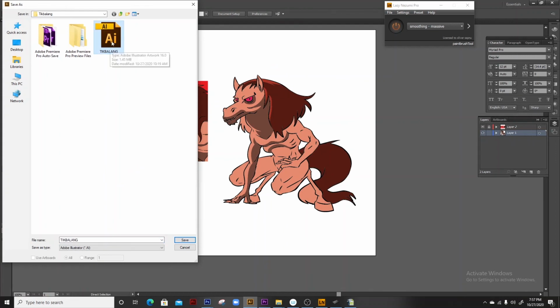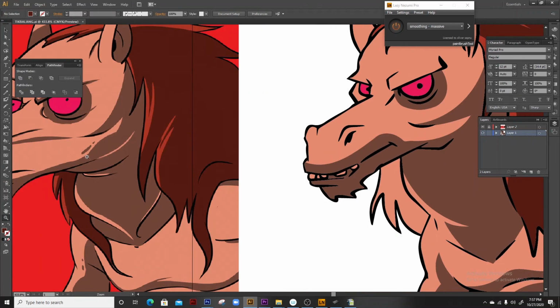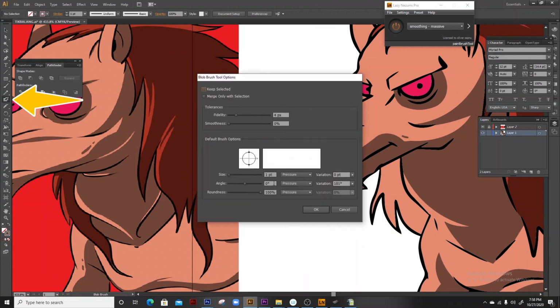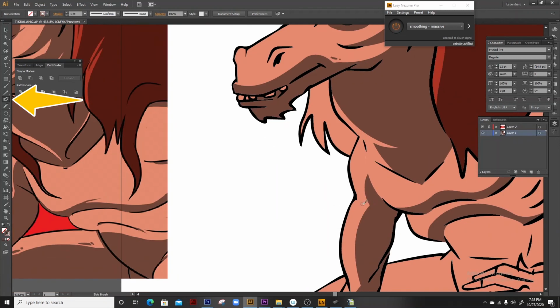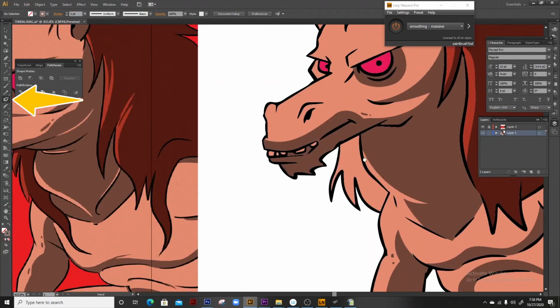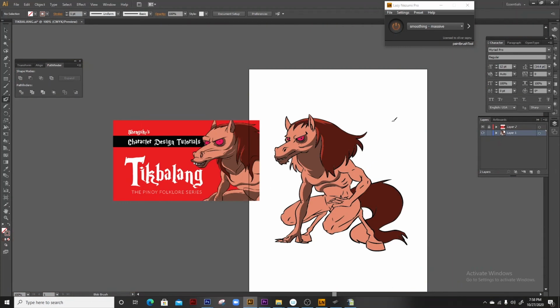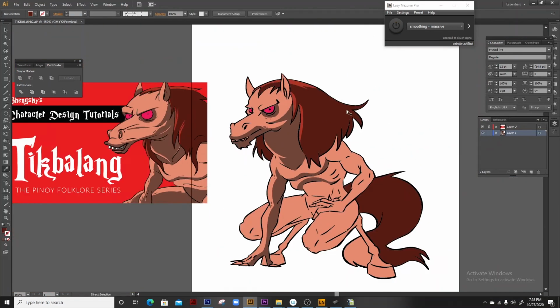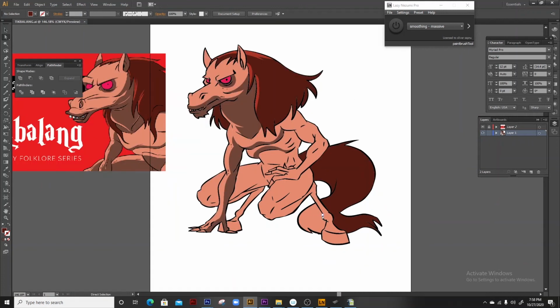Don't forget to keep saving. And for the small details, we can use again the blob brush. I'll be leaving this image unfinished for you to continue coloring it.